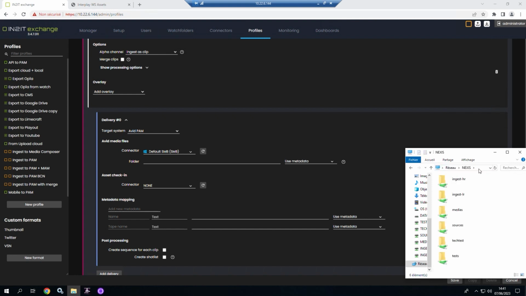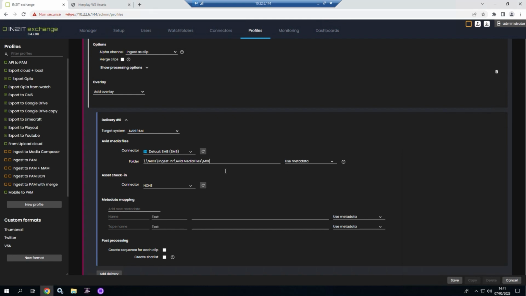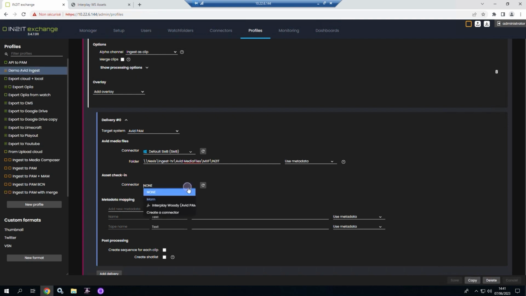the path of my Nexus storage. So I am here locating the target folder on my Nexus storage. And as you can see here, I can use some metadata to automatically, dynamically calculate the path of the storage if the metadata is given as an input parameter. We can also define now the folder for the check-in.